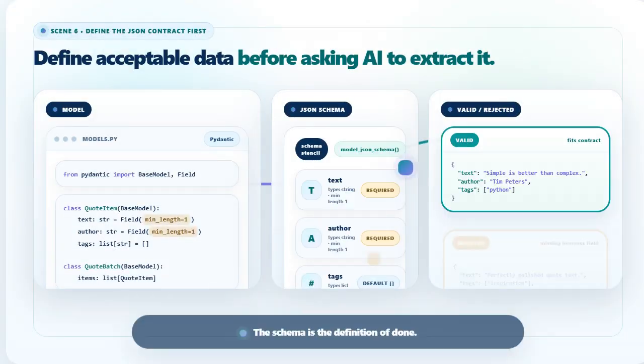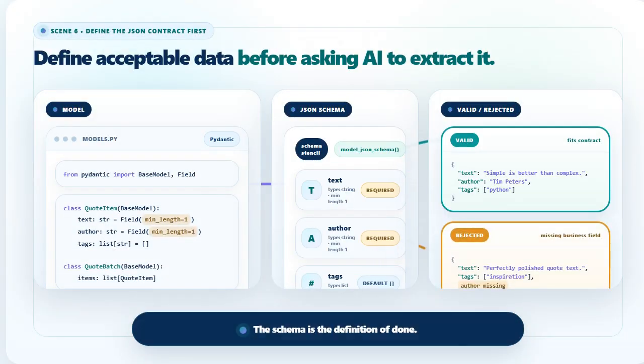From there, the next practical step is define the JSON contract first. Before crawling, define what a valid quote object means. QuoteItem requires non-empty text and author strings, plus a list of tags. QuoteBatch wraps the list so the LLM and validator share one clear top-level shape.